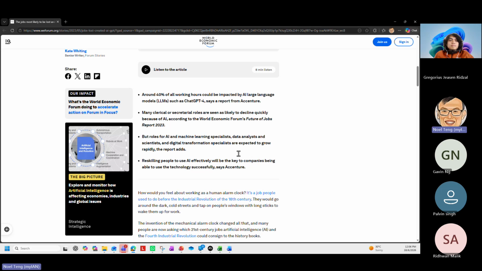Okay, so these are some of the things that we need to be very careful about when we read information. It says, but roles for AI and machine learning specialists, data analysts and scientists, and digital transformation specialists are expected to grow rapidly. Not surprising, right? Because AI is still an up and emerging area. Most of us probably don't know AI the way we know it today prior to 2021, 2022. So it's only been out there for less than 5 years, if you want.